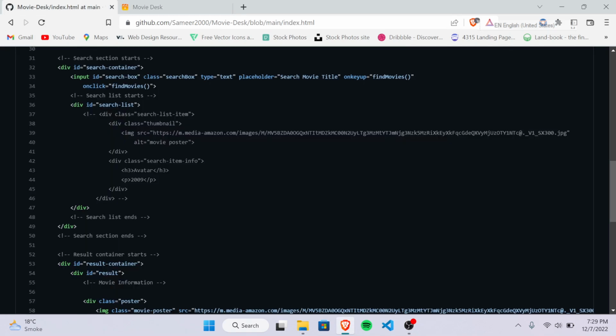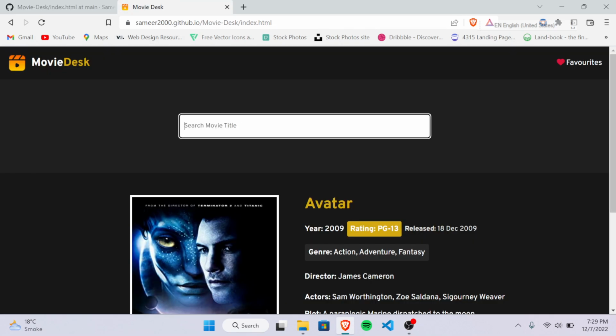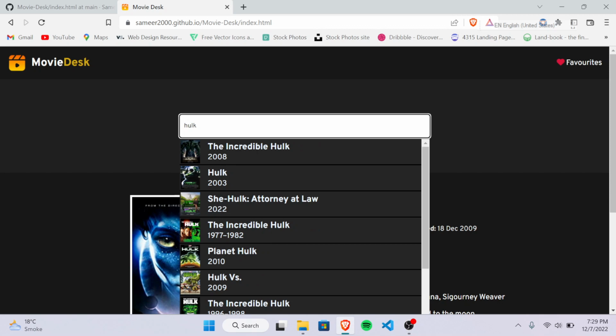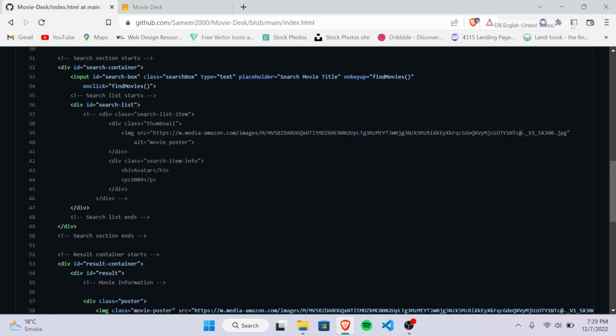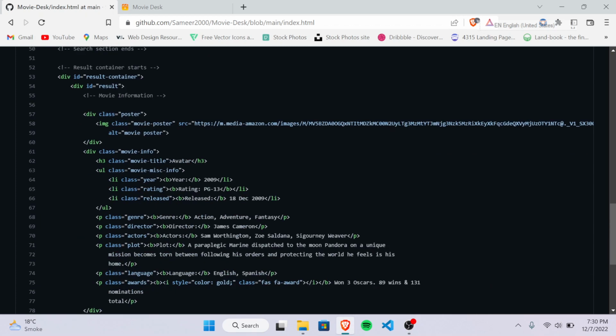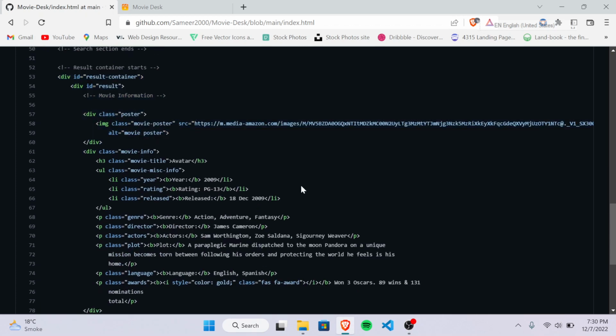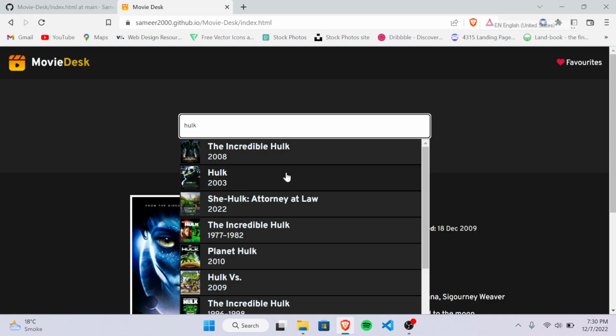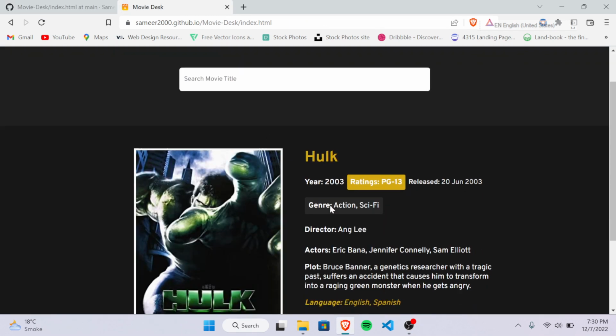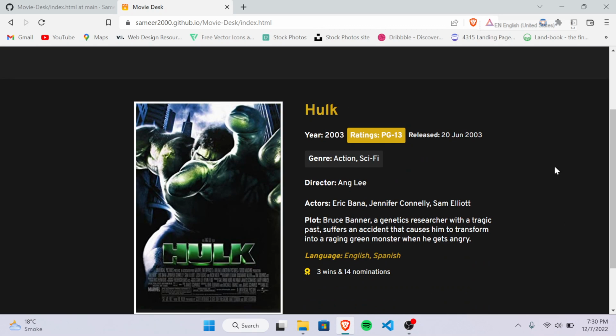And then there's another div called search list. Whenever a user writes any movie title, based on that this list comes on. So that's the div search list. And after that, there's a result container. This result container is what basically, when we click on any movie, the info about that movie comes down here. This is that result container.